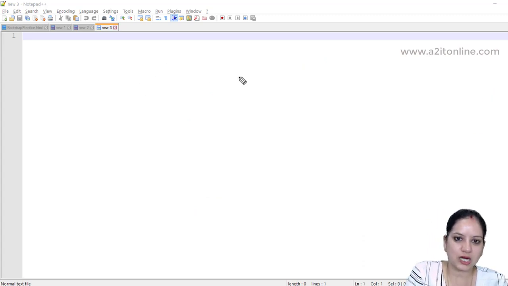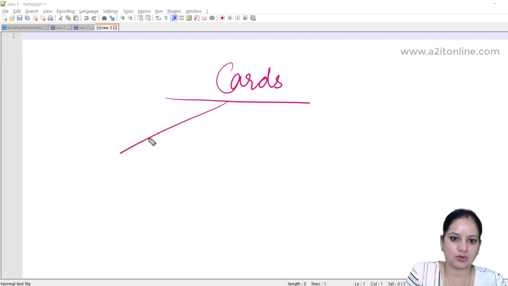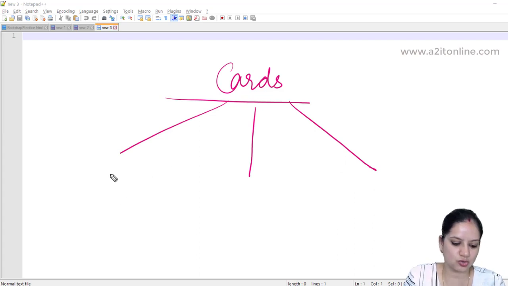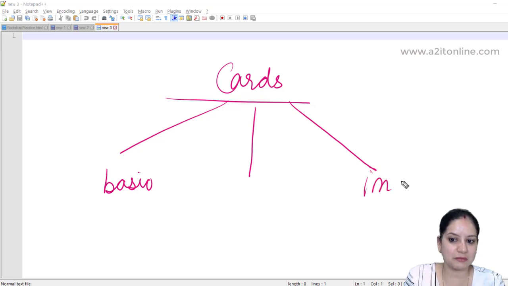When we talk about a card, in this module students will be covering three types of cards. We will be understanding how we can show the information through a basic card. We will see how we can create an image card.